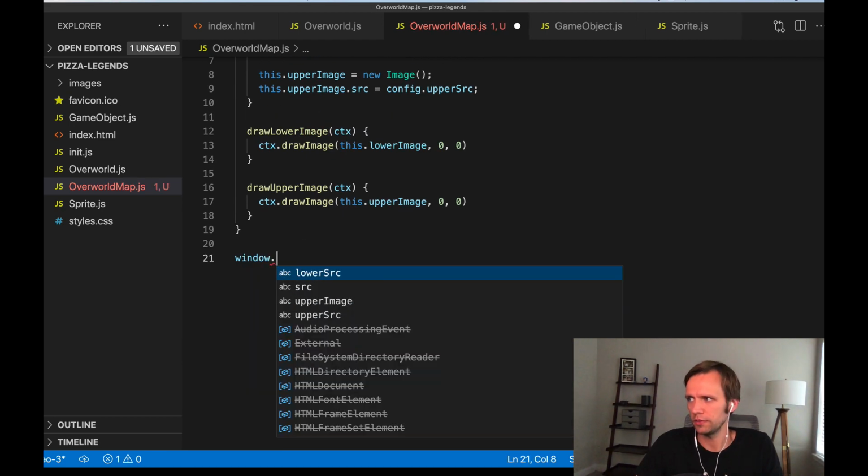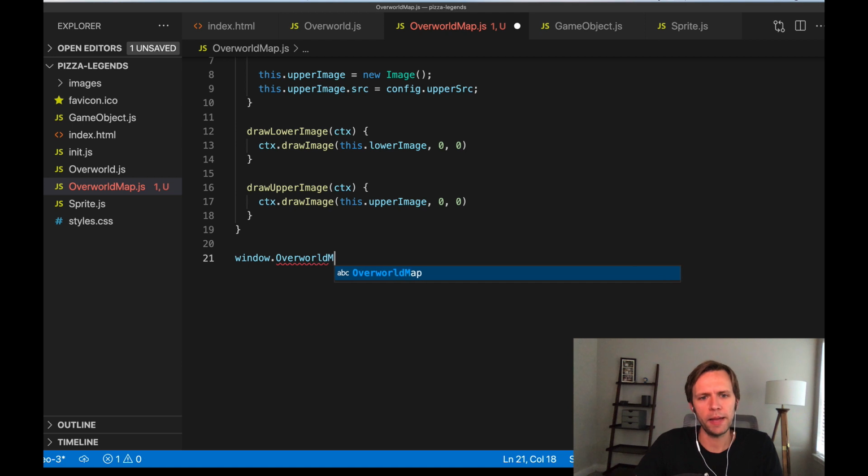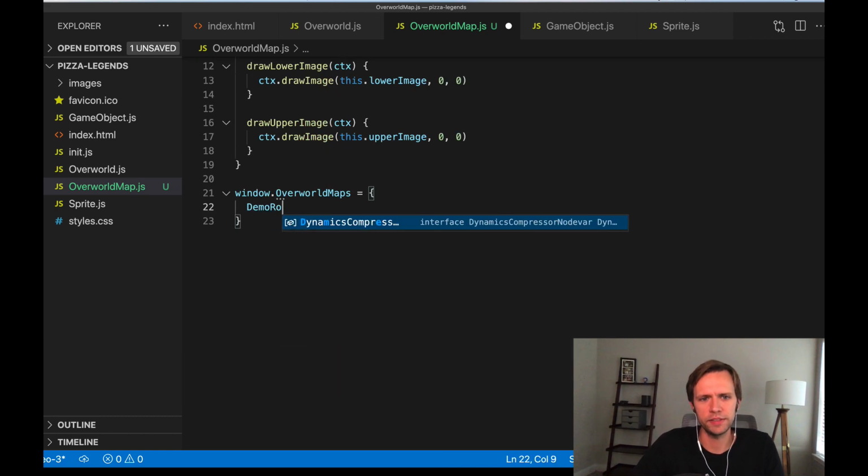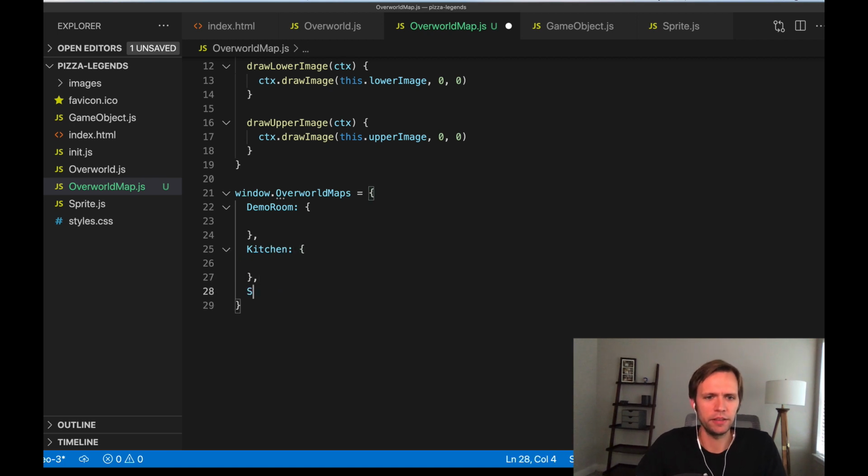So we'll say window.OverworldMaps, we'll call it. This is going to be an object of all of the different maps in our game. So in here, we'll have things like DemoRoom, maybe Kitchen, maybe an outdoor street level. All the configurations for the different maps would go right in here. For now, I'm going to get rid of these and just move over some of the code that we have in overworld.js and see how it fits into this object.